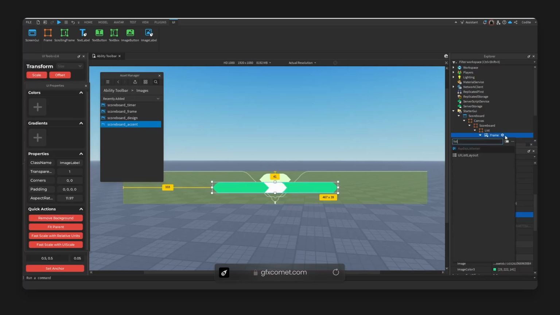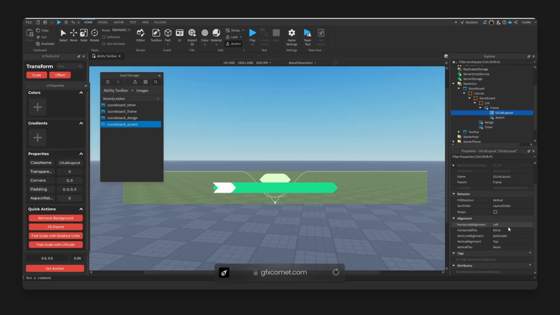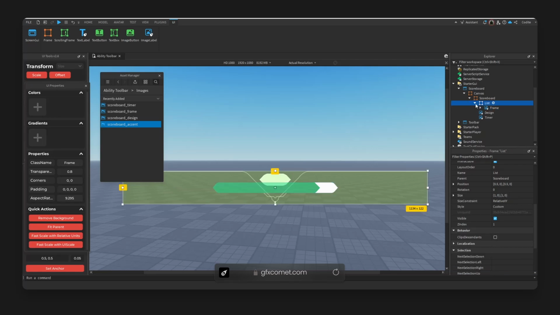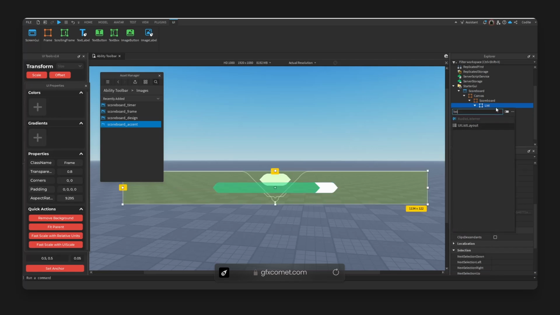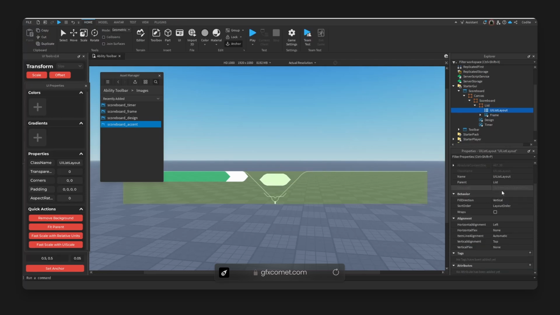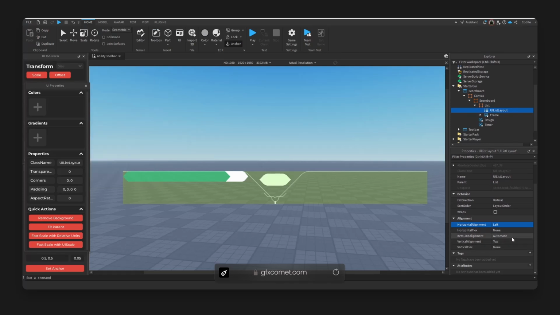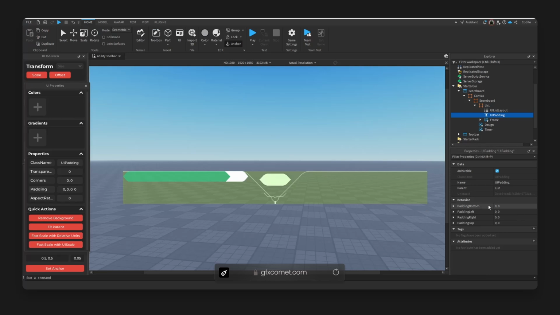I'm going to add a list layout inside of frame. I'm gonna go for horizontal right, so it fits right there. And then we can lower the image transparency to like 0.5, as you can see. Now inside of list, we're gonna go for list layout. And then I think center, right, maybe. No. We gotta go for some padding. Padding top, I'm gonna go for 0.1. Alright, that's pretty good.